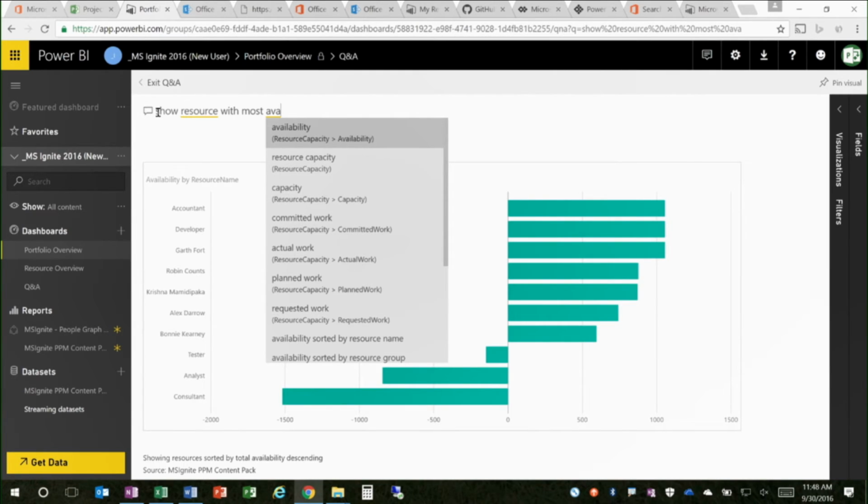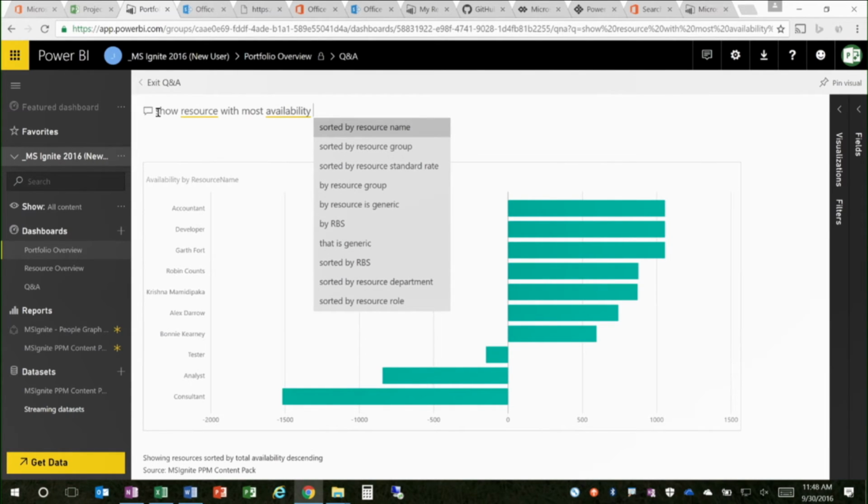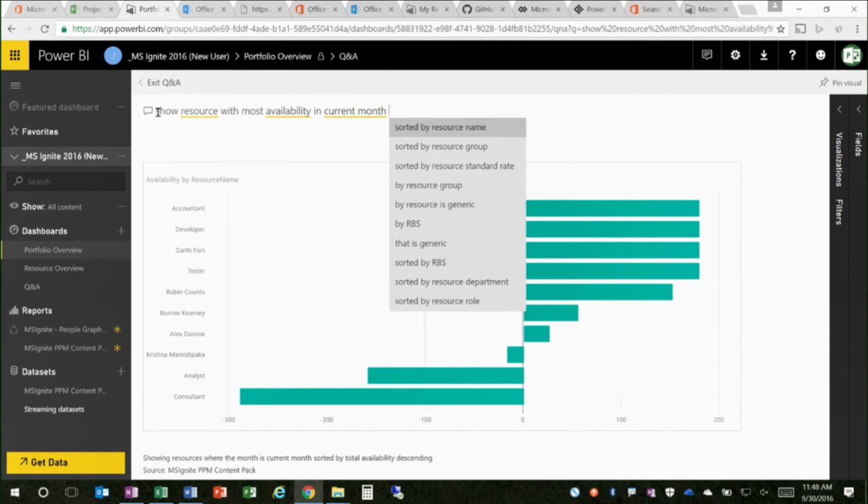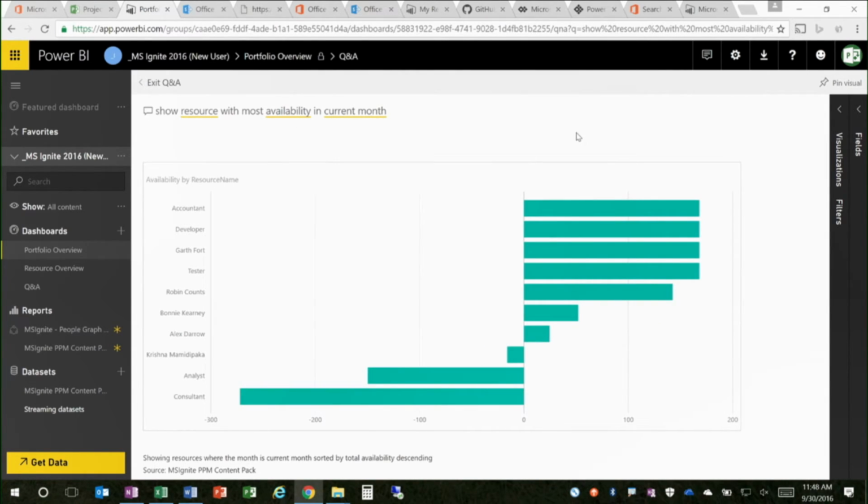By the way, pay attention that Power BI is IntelliSense auto-completing the information for me with most availability in current month. Oh my God. And now you see all the resources with most availability in the current month. Oh, come on, Peter, how is this ranking? Woohoo! This is really, really nice. How can we make this even better?